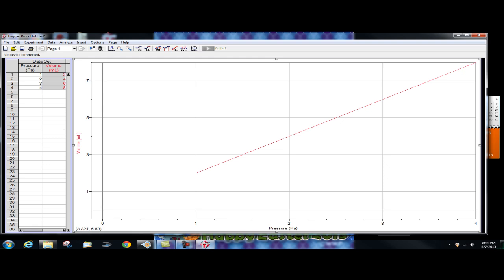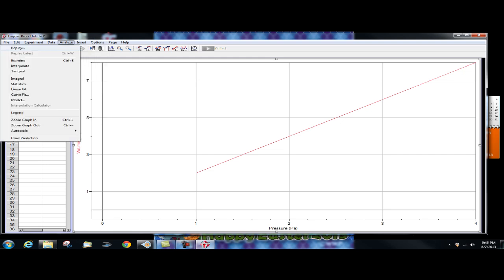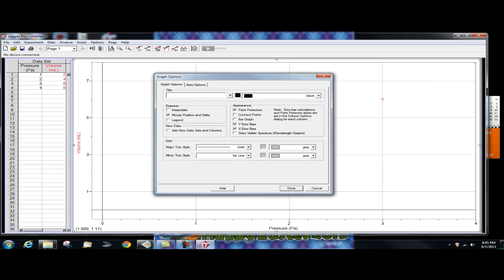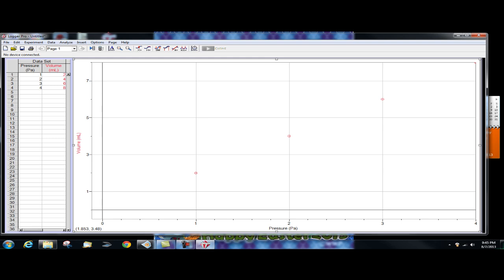Now the other thing, I have a line that's connecting my graph, and I don't want all of that. These boxes right here signify that I'm on my graph, not on my data table. The boxes are now on the data table, so I'm on the graph. I'm going to go under Options, Graph Options, and I'm going to get rid of the connecting points, and instead I'm going to put on these point protectors. So now I'm left with just my data points.